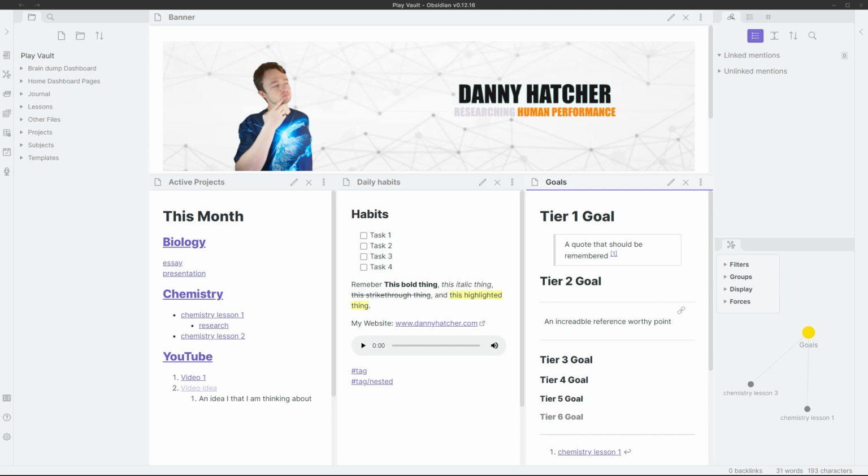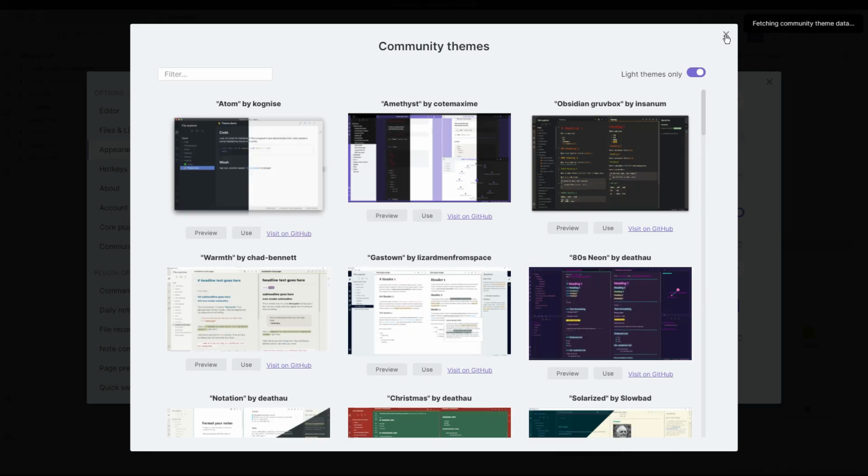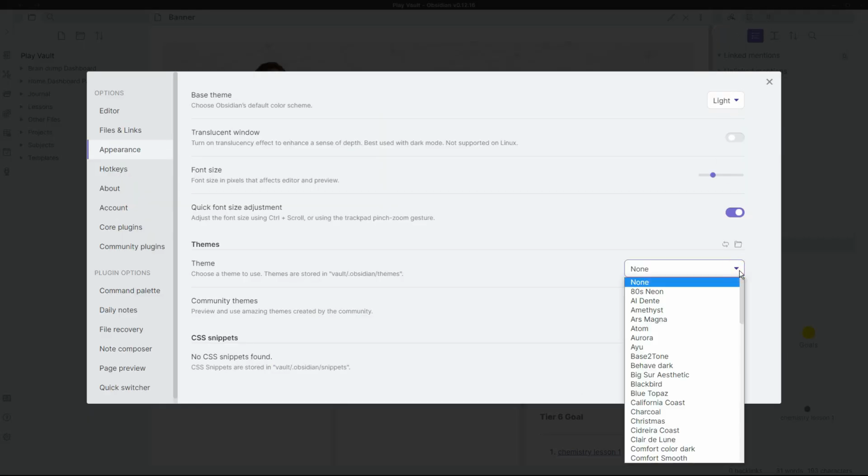Now, when I go into settings and go to appearance, you can see at the moment there is no theme there. So all of this stuff here is also part of the theme. And when you go into community themes, you can browse, and here are all the themes, but I've already downloaded them. So here is every single theme, and let's have a look.